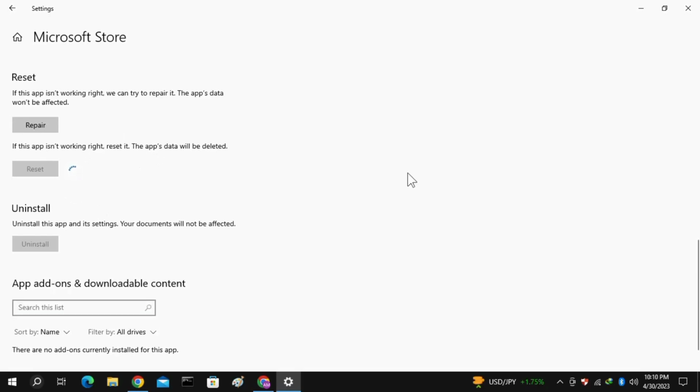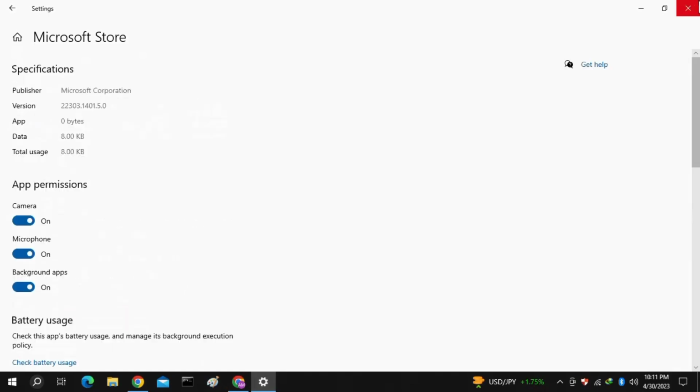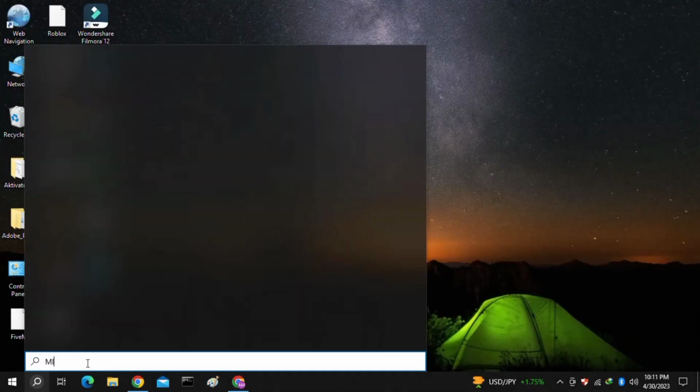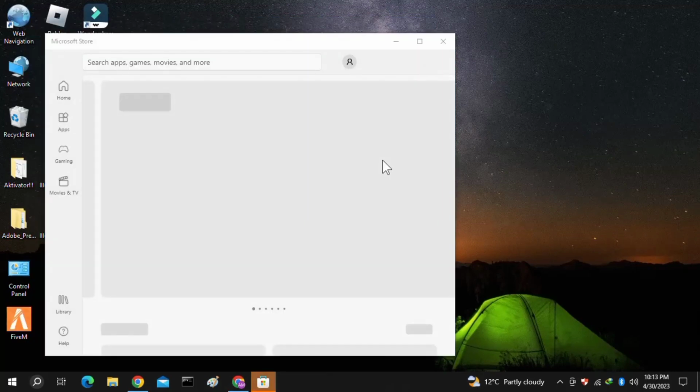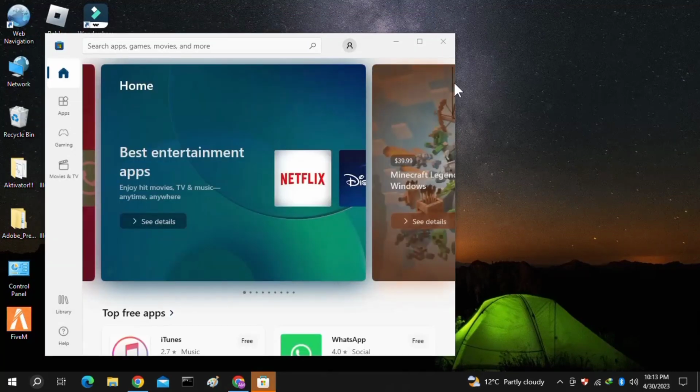Once you're done, you just need to click on the repair option here and wait for completing this process as well. This process of reset and repair will take about 3 minutes, so you have to be patient for this time. So once you complete this process, you have to just close this window and then try to again open your Microsoft Store, and this time your problem will be fixed.